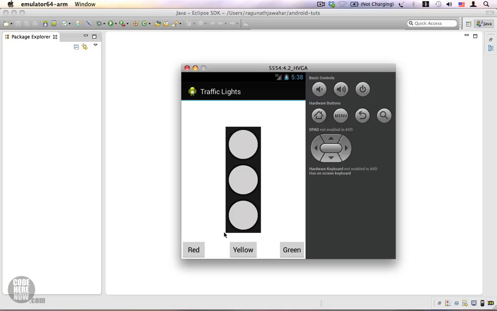You also notice three buttons at the bottom of the screen. The first one is the red button, the second one is the yellow button, and the third one is the green button. And this is a very simple app. Clicking on any of these buttons will light up the appropriate light on the signal. So when I click on red, you see the red light gets turned on, and when I click on yellow, the yellow light gets turned on, and clicking on green will turn on the green light.